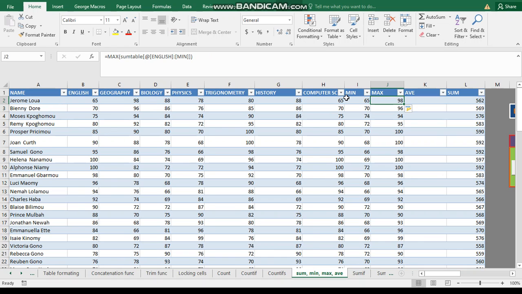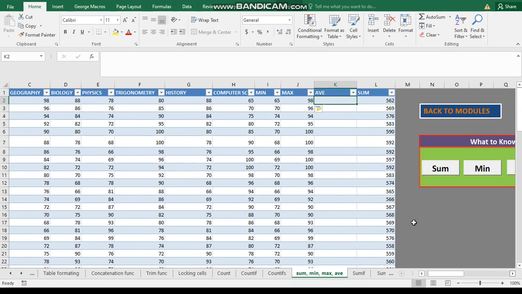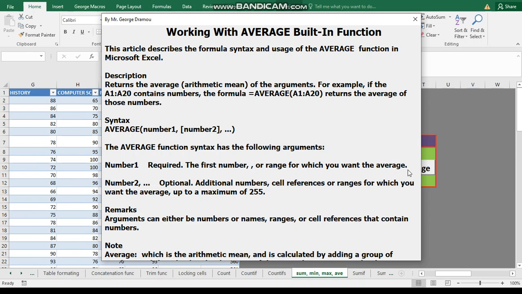And I come down, but before taking the average, we also have to know the definition. This article describes the formula syntax and the uses of the average function. Description: it returns the average, the arithmetic mean, of the arguments. For example, if the range A1 to A20 contains numbers, the formula returns the average of those numbers. So take your time and read it to understand the average very well.